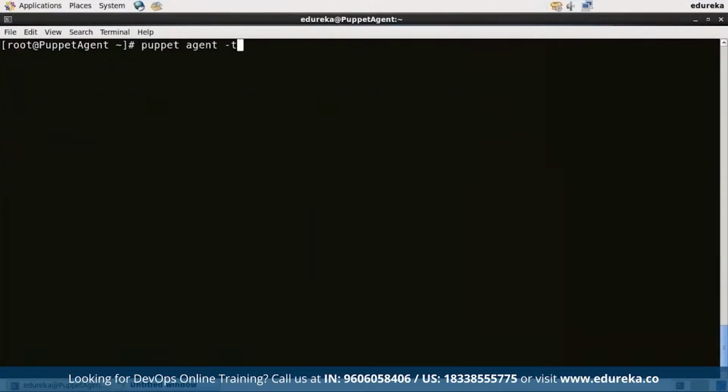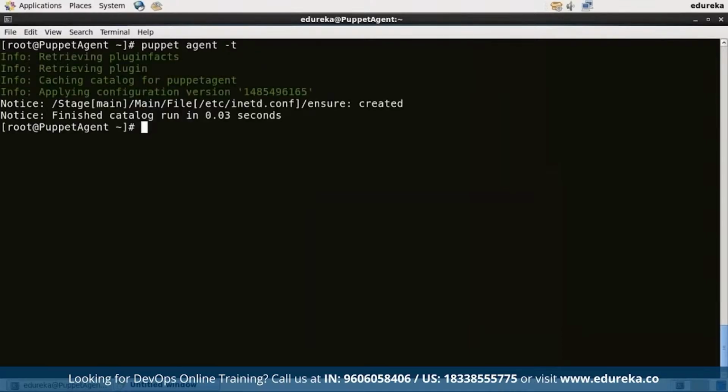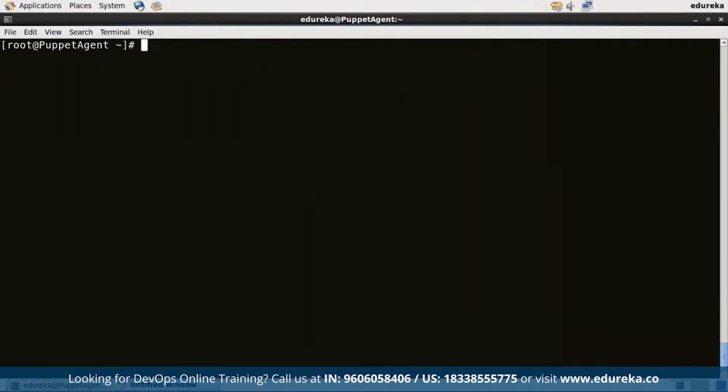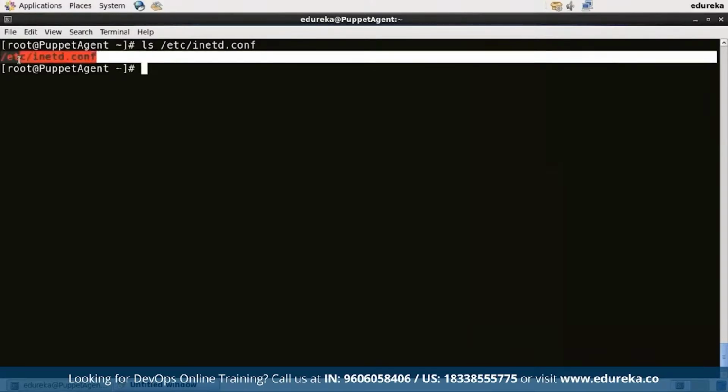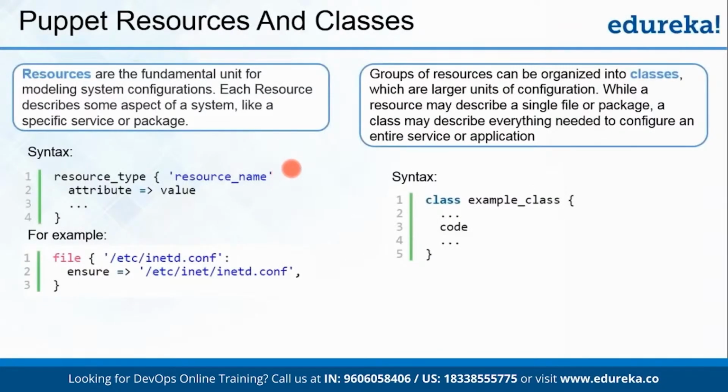Now over here I'll use the puppet agent -t command and let us see if the file inetd.conf is created or not. Alright, so it has done it successfully. Now, just to confirm that, I'll use the ls command. For that I'll type ls /etc/inetd.conf, and as you can see, it has been created. Alright, so we have understood what exactly a resource is in Puppet, right?